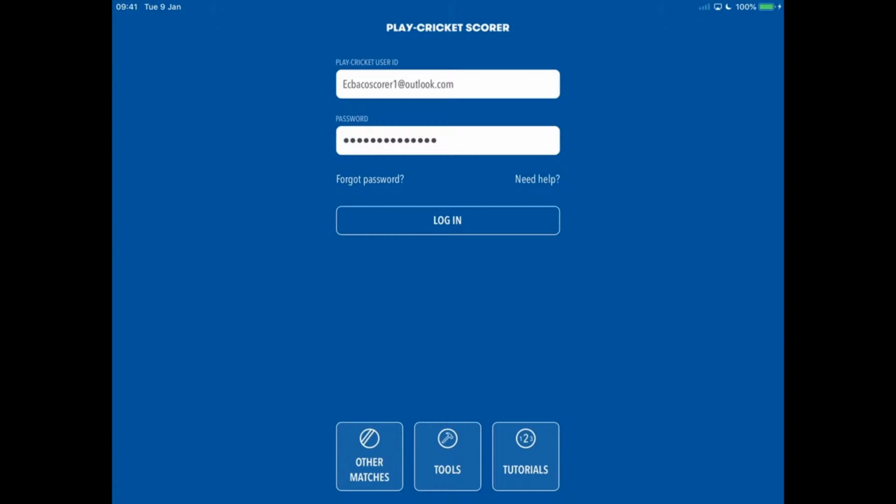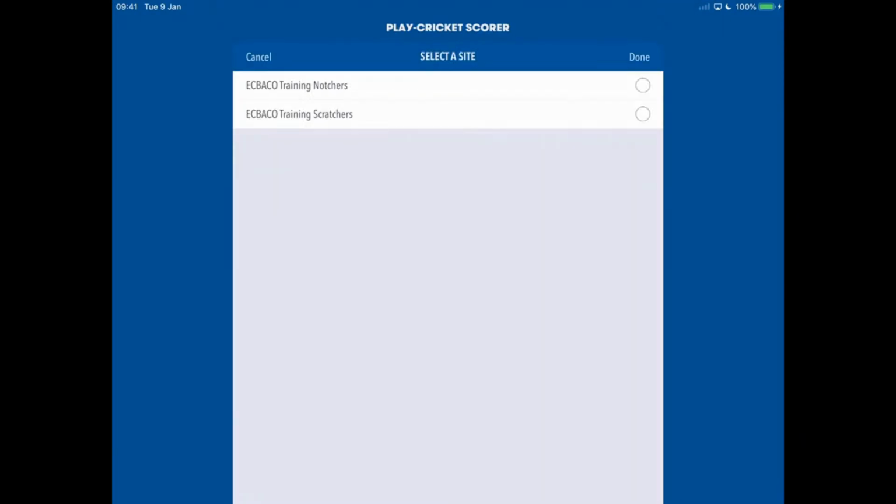This screen remembers the last username and password that you used, so I just need to touch the login button that's in the middle of the screen. The select a site screen will give you a list of all the cricket clubs that you have fixture and results administrator rights with.